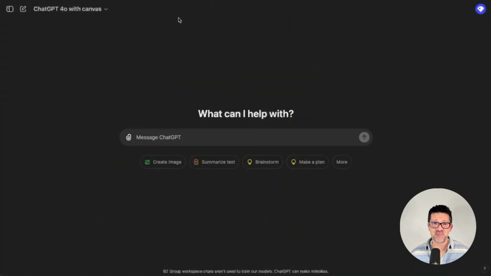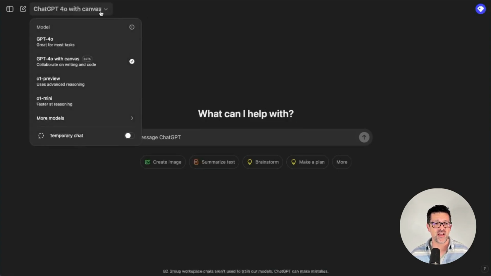Here we are in ChatGPT. We've got a lot of models to choose from these days. I'll give you a quick rundown on that. GPT-4o, that's the basic GPT-4 that's been out for a while. GPT-4 with Canvas, that's the one we're going to go through today. This is very good for creating content or any sort of computer code that you want to work together with the AI on. We're going to get deep into that.